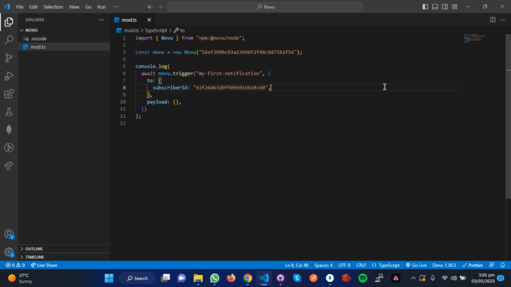As you can see, guys, I was able to send an email and a notification by using just 12 lines of code. And that's how easy it is to use Novu.